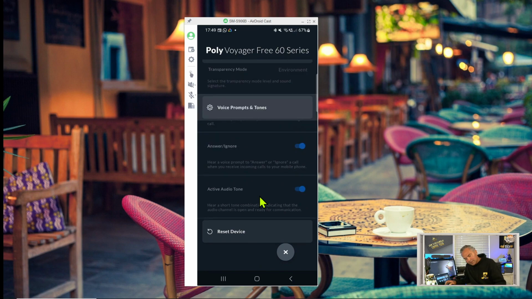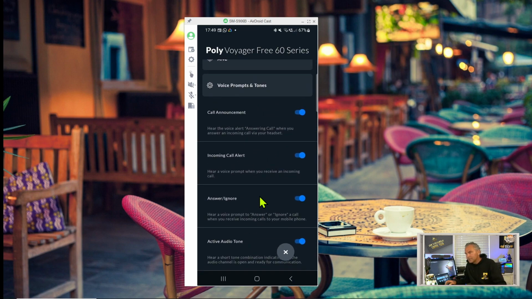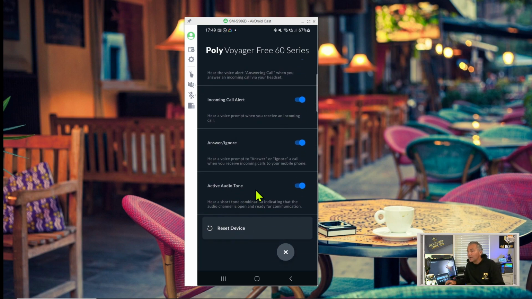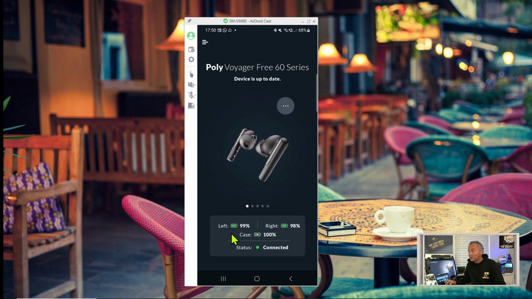And then we got here the voice prompts. So here you can have an announcement if a call comes in, a call alert, if you ignore a message, have the audio tone, a lot of settings. So as I said, there's documentation, references where you can find all kinds of information to the devices. And lastly, you can of course reset the device. And so if something is not working properly, you can always reset the device back to factory. And that's it. We go back to the main menu.